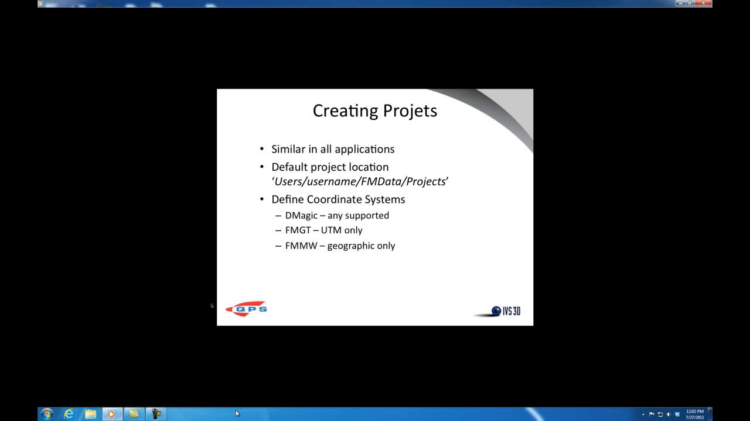There are slight variations with the coordinate systems that you use in each application. In DMagic, you can use any of the horizontal coordinate systems we support, both projected and geographic, that are related to the EPSG codes that we fully support within the software. In FMGT currently, I think I might have made a mistake there. I always use UTM and it will automatically project to UTM, but you can in fact use any projected coordinate system within FMGT currently. In FMMidwater, it's slightly different. It has to be geographic only for the source data coming in, but when you produce the data objects, you can then transform them into whatever coordinate system you need when you create the SD files.